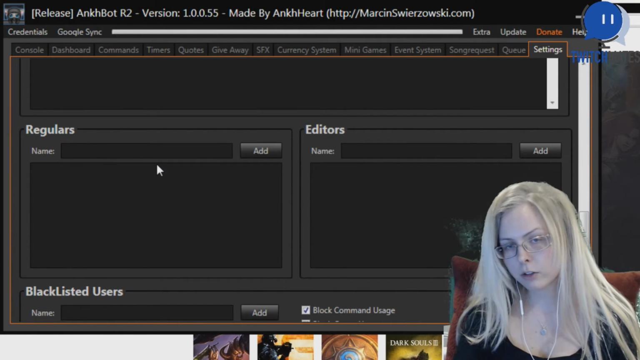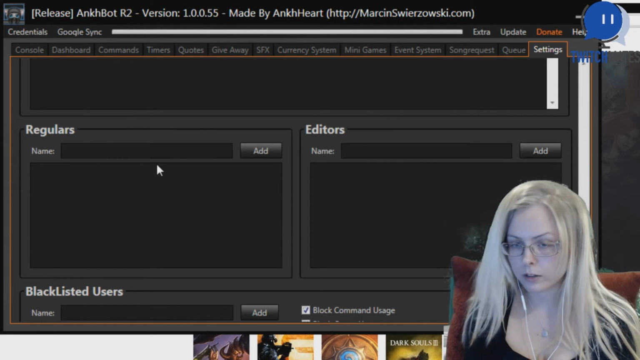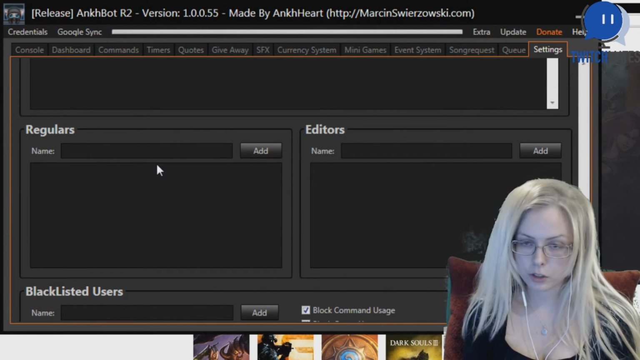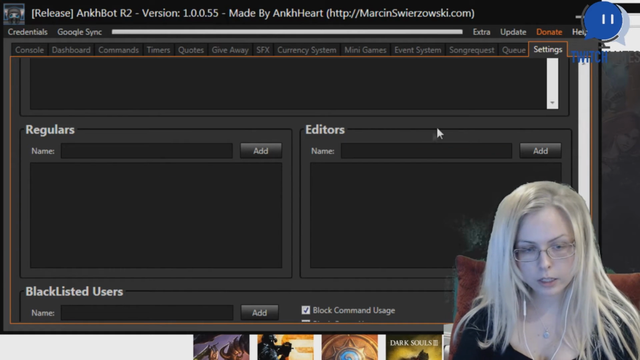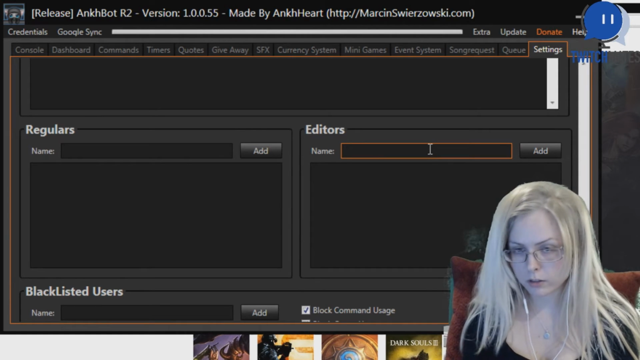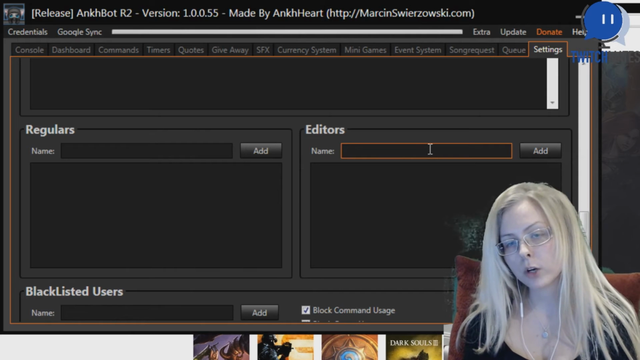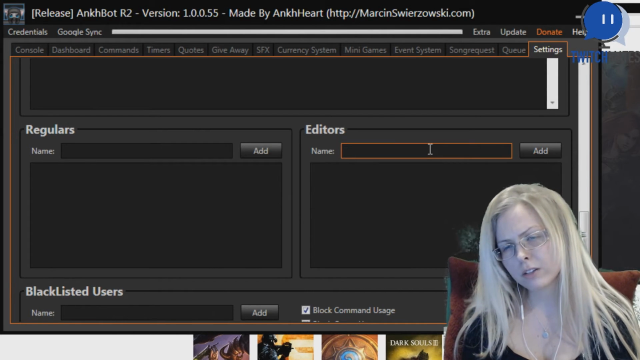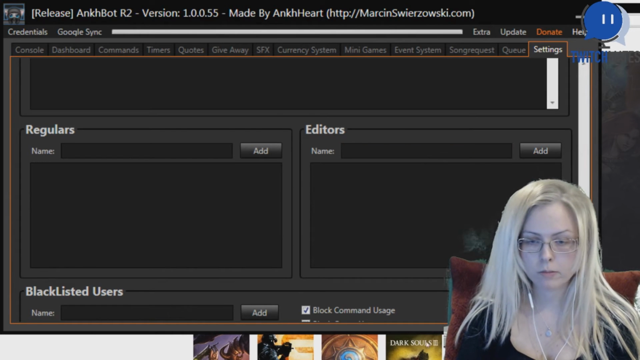Now, after scrolling down, we will come to the regulars. Here you can manually input regulars, but we're going to create an automated system that creates regulars based on a certain amount of hours, so you don't need to worry about this. This editor's right here. To permit an editor is to allow someone to have all the same permissions as you do, such as creating and deleting commands, giving people currency, among other things normally you could only do, so be careful who you give this permission to.